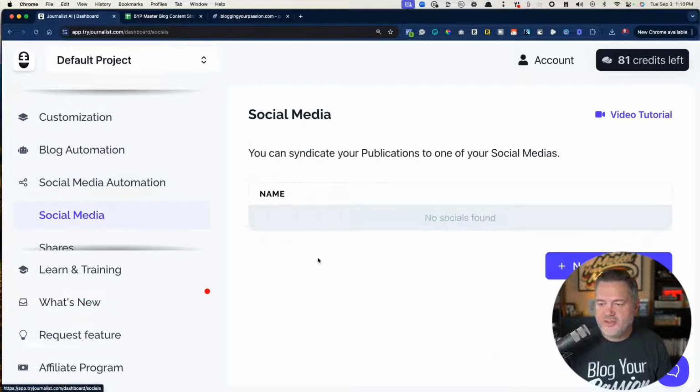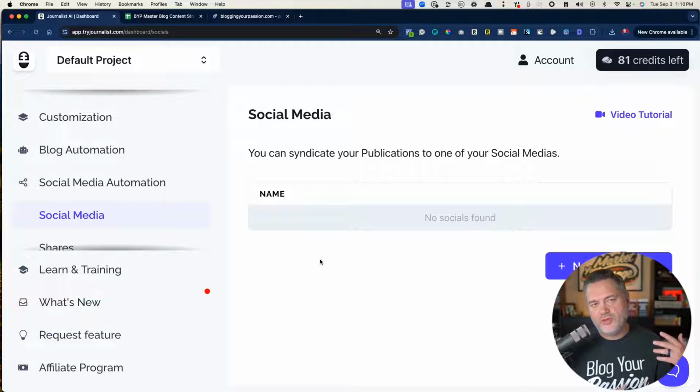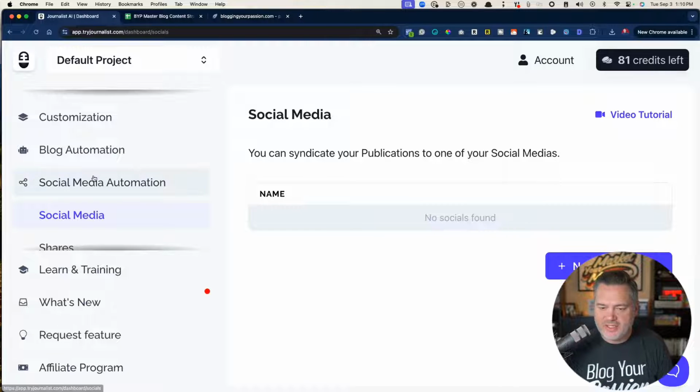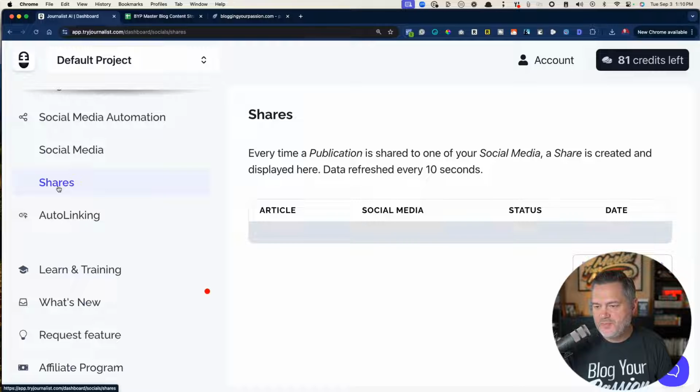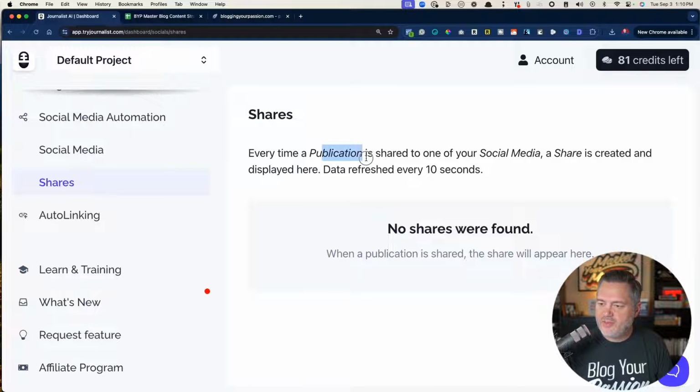Social media automations, you could set it up so that when you create a new article, it will automatically send out information about that article to your social media channels. I do not have that set up, but it's a cool idea. Shares, every time a publication is shared to one of your social media, shares are created and displayed here. So that's where you can see what got shared.